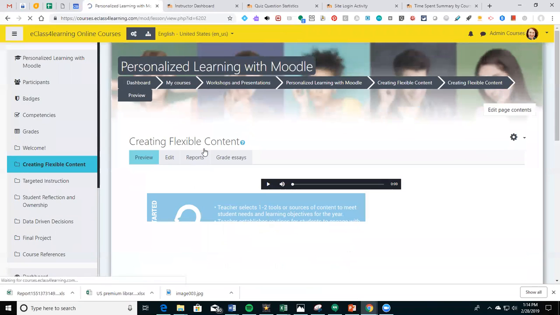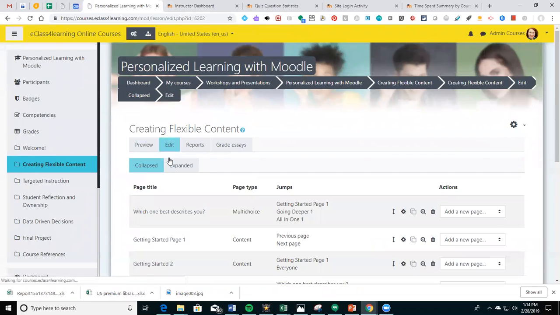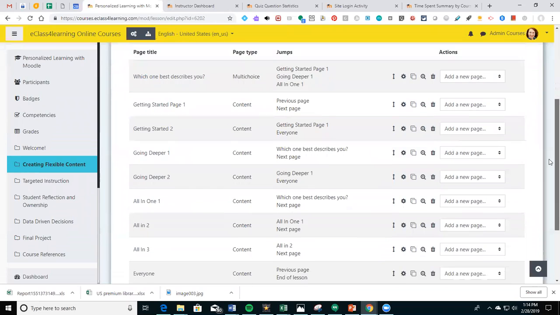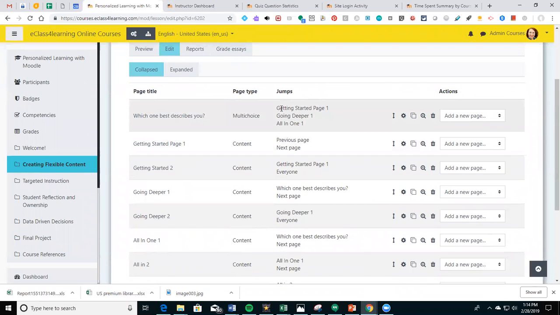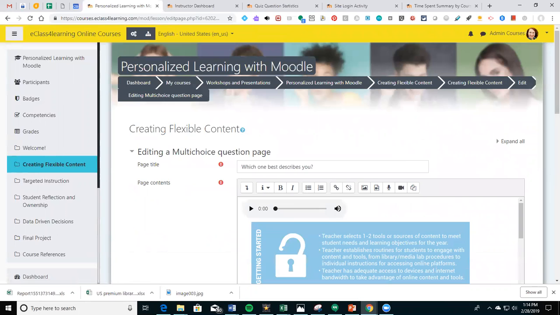Now, let's talk about how this was designed just from the back end and see how it looks that way. So if I go to edit, from here, you can see each of the pages that I created. And then for each page, for example, for one choice, they're going to go to getting started page 1. If they had selected going deeper, they would go here. If they had all in one, they would go to the first page for all in one. If I go here into the page, this is what it looks like.